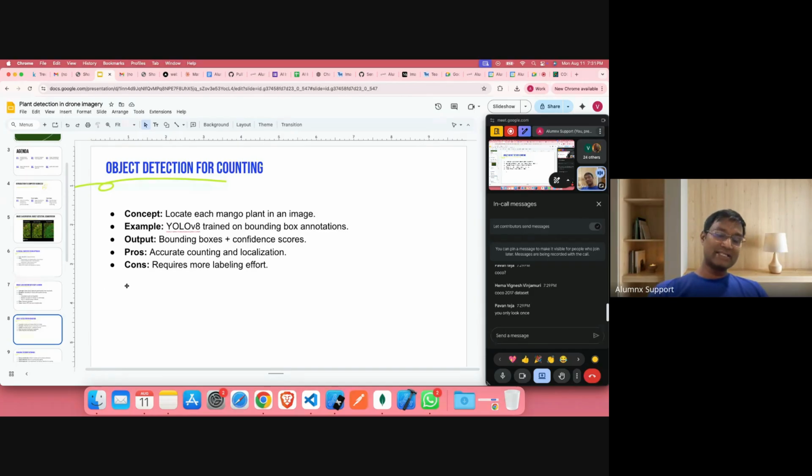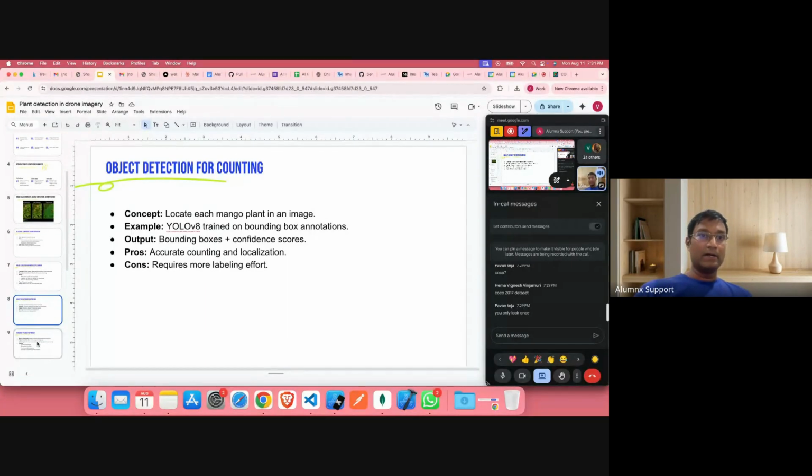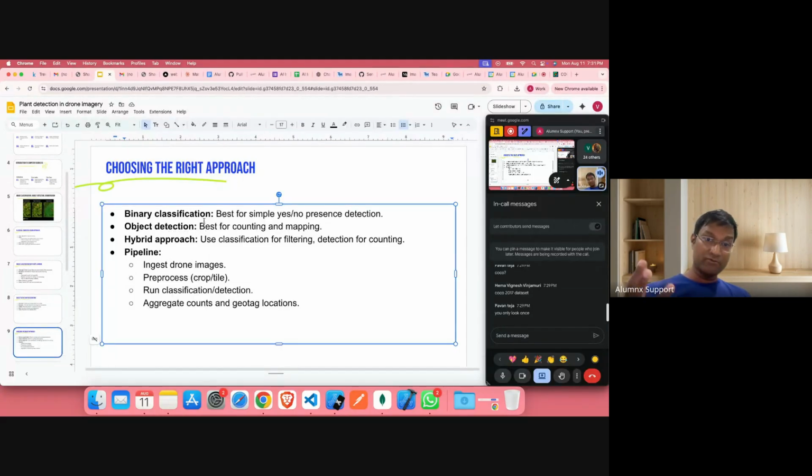So the next thing is object detection for counting. Again, that's our problem statement. We want to be able to locate each plant in that particular image, say whether it is mango or not, and then total it up and get the output. So what is the best way of detecting this? You can either use binary classification, a simple yes or no, and then use object detection for counting and mapping so that you're more clear. Because if an image has multiple plants, you have to make sure that you only count the mango ones.